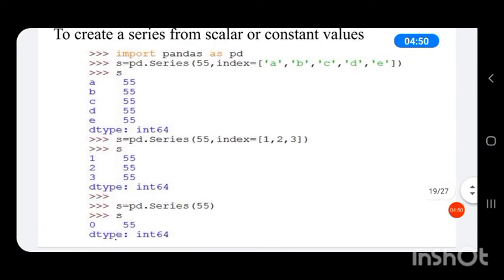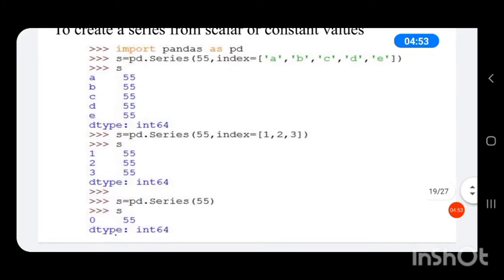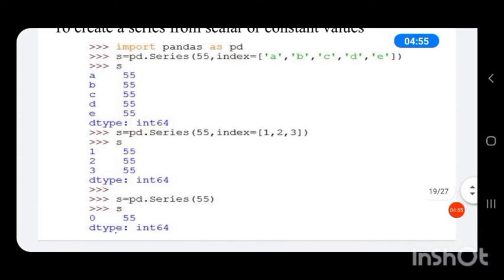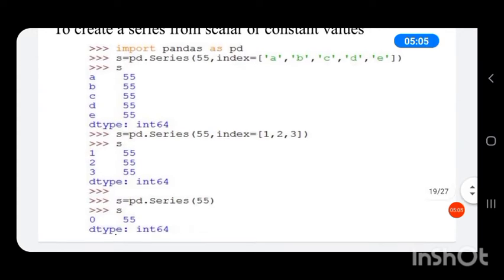For that, first import pandas as PD, then create a series S. S is equal to PD dot Series. In the Series function, S should always be capital, otherwise it will produce an error. S is equal to PD dot Series, in bracket we are giving a scalar or constant value 55, comma, index equal to A, B, C, D, E. A, B, C, D, E are strings, so they are enclosed in single quotes.